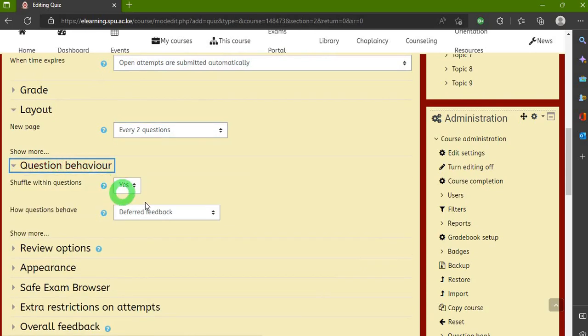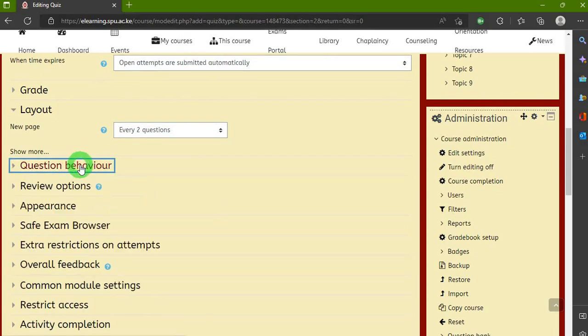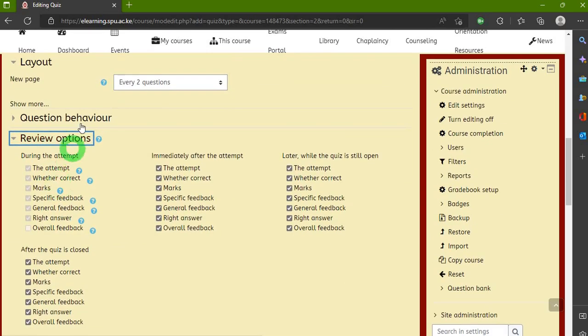Next, question behavior. By default, this is deferred feedback. Deferred feedback, we'll leave it as is. Next, review options. Because we have deferred feedback, that is behavior, by default then, during the attempt, all these are grayed. Essentially so, this is deferred feedback.